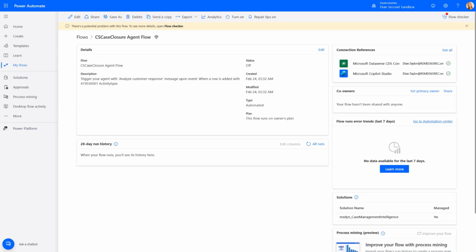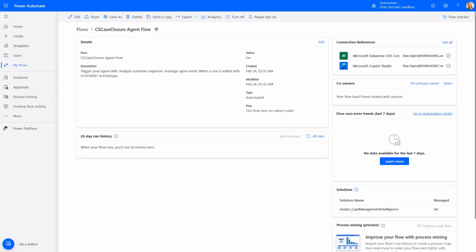And you need to do this for all of those flows, right? So there's 3 in total. This guy, we also have, like I said earlier, the CS Case Follow-up Agent Flow and the CS Case Closure Representative Flow. And you can follow the same steps that I just went through earlier to do this.